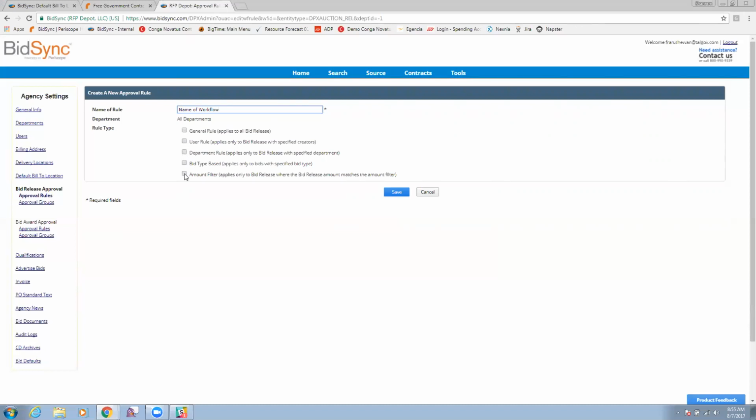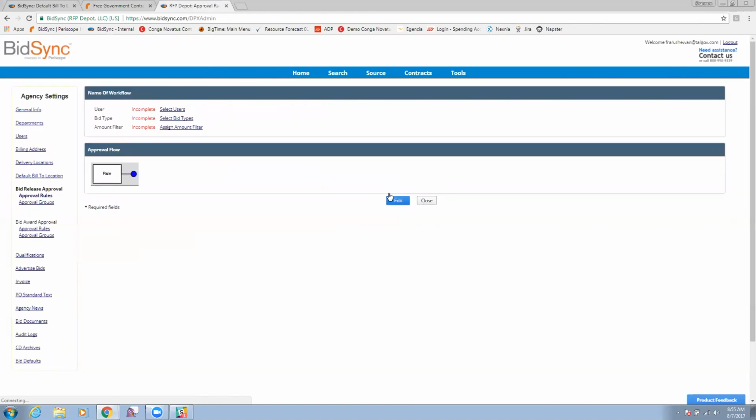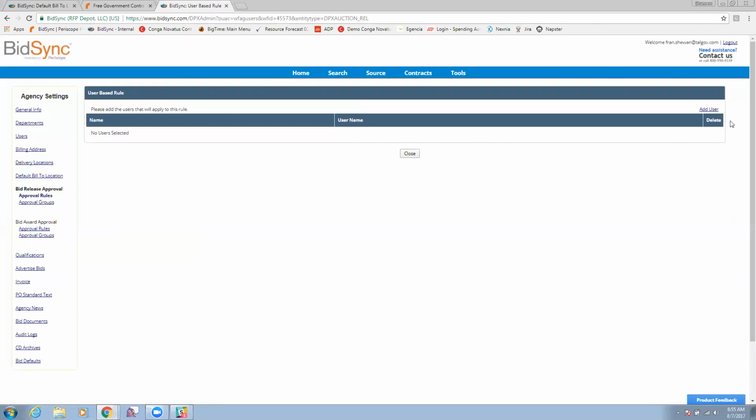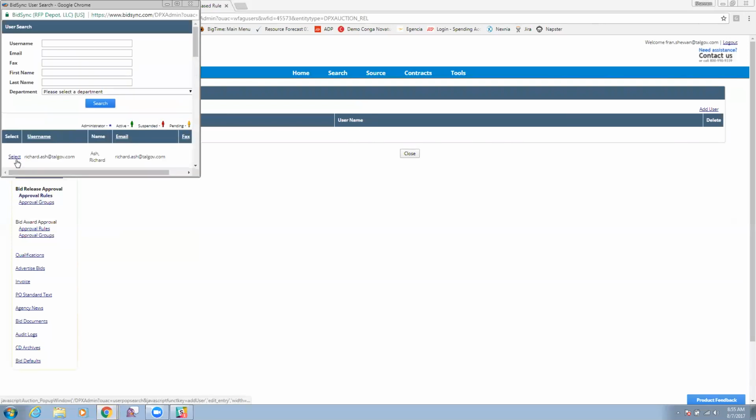So if it's 0 to 1,000, it's maybe going to kick off into this workflow. But if it's above 1,000, it doesn't matter. It's not going to kick into this workflow. Or opposite, anything 1,000 and above would kick off into the workflow. You can have multiple rules apply. So I've selected user, bid type, and amount filter. If you can see right now, it says incomplete, incomplete, because I haven't identified what the rule is going to follow. So if I select the users, I'm going to add the users.